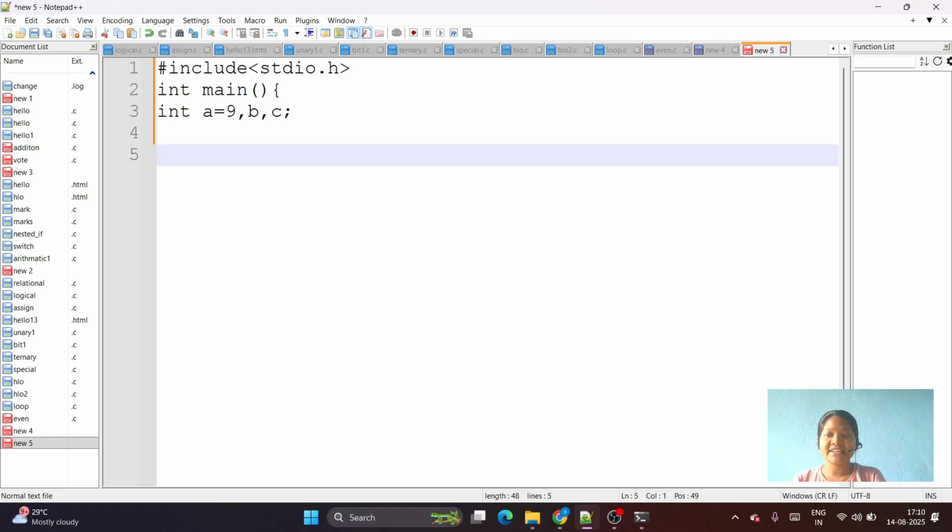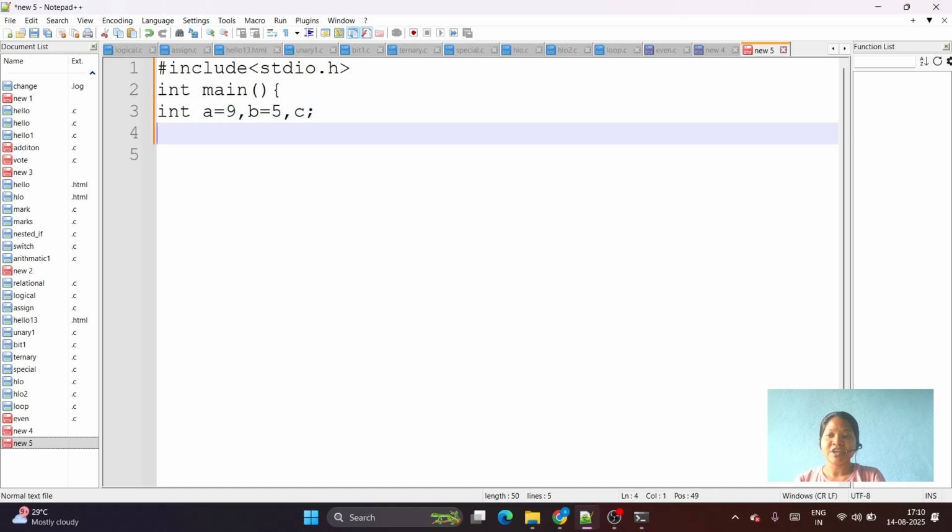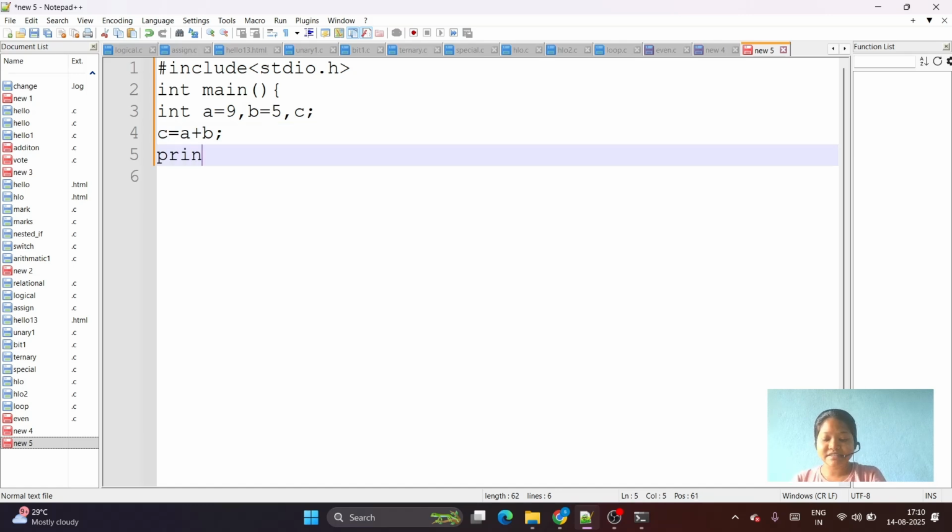Okay, and in the same way I'm initializing 5 to the variable b, and I will do some mathematical operation. Okay, let's say c equal to a plus b, and this operation name is what? It's obviously a mathematical operation, but the particular operation name is what? Addition, isn't it? Okay, let me print this by using this printf function.